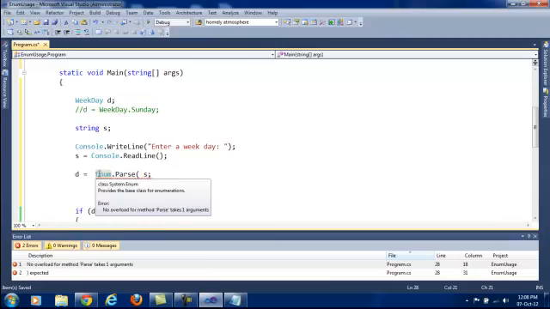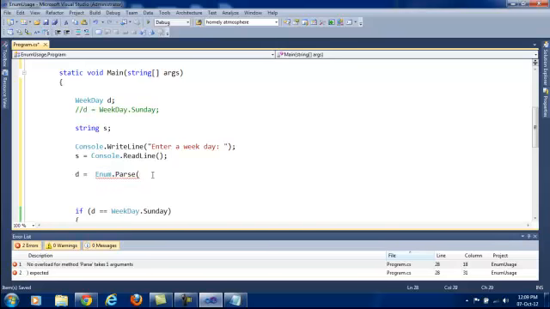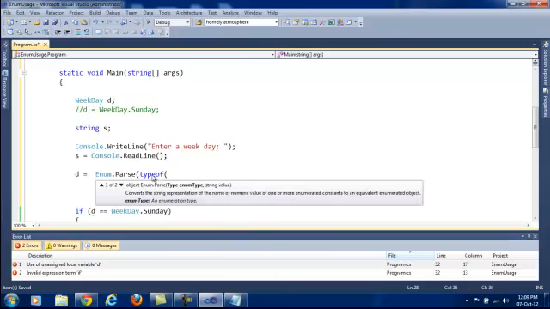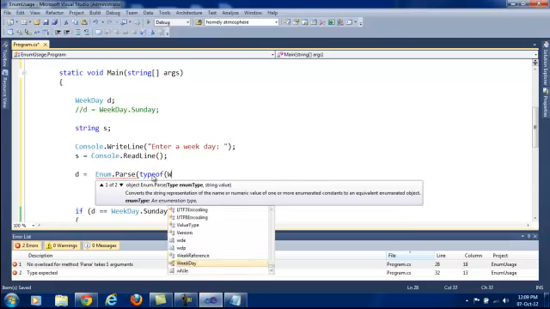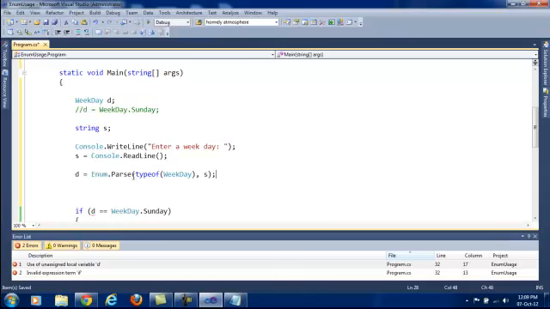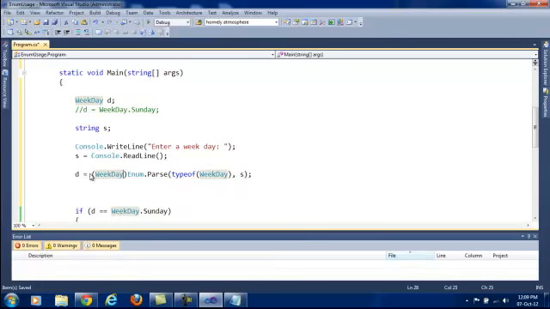But finally, to convert this S to this D, I have to first specify what type of enum it is. For that I need to write the typeof operator in C#, and then pass in Weekday. This is a little bit of memorization that you have to do. Finally you supply what you are really passing in the string, and once again you have to convert this to the Weekday data type. Yes, a lot of code, I know, but this is the syntax.